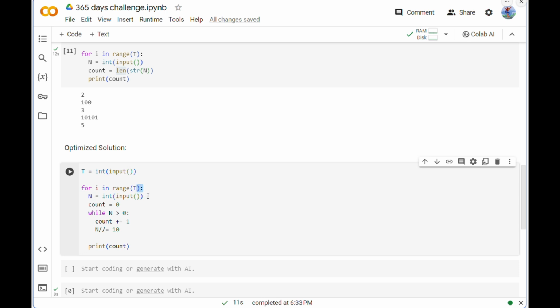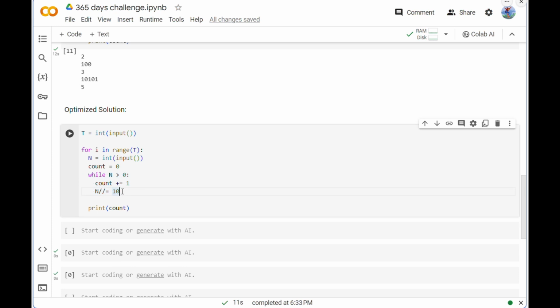Okay, now we have created another variable, count, which basically stores the count. Currently it's 0. Now we are using a while loop and we are running it till our integer is greater than 0. So until it becomes 0, we keep on running this while loop. We are incrementing count by 1. So basically here we are repeatedly dividing the number until it becomes 0. Once it becomes 0, we exit out of this loop.